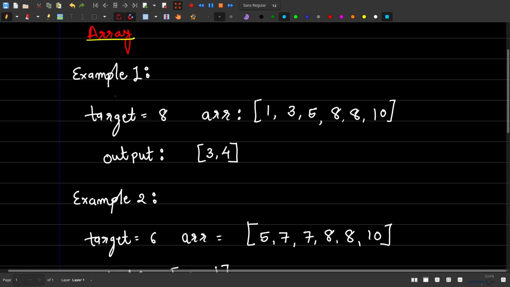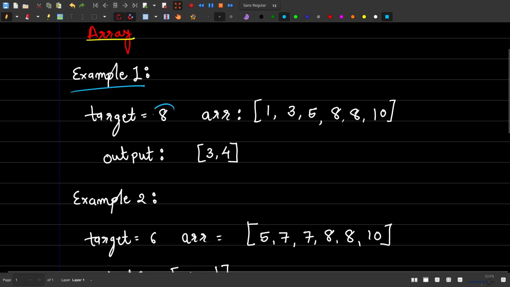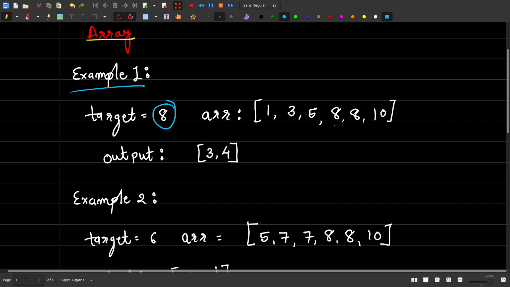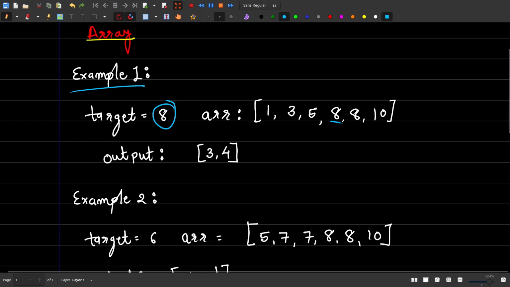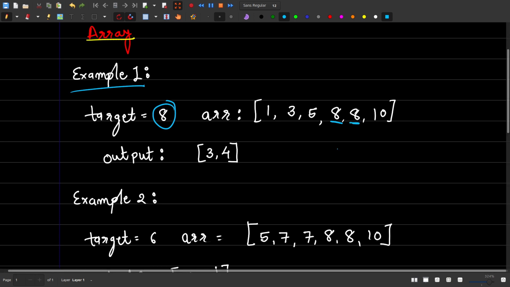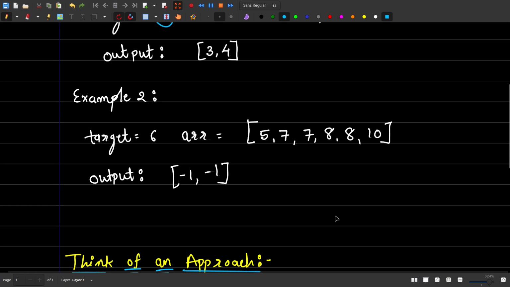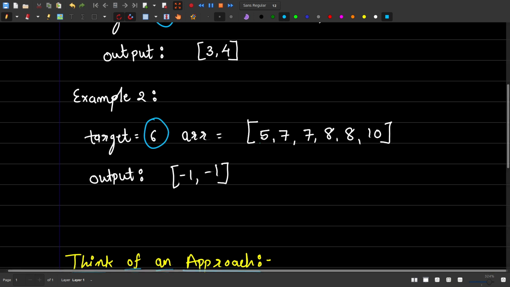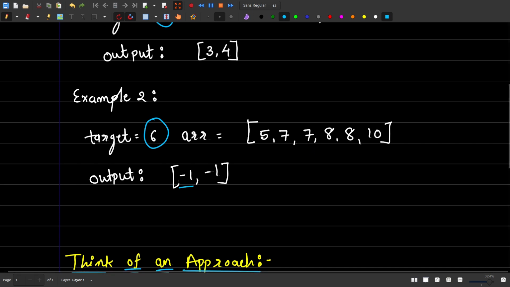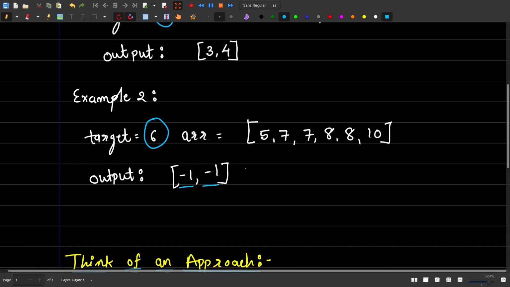Here, in example 1, the target value is 8, and the array is given as 1, 3, 5, 8, 8, 10. So we are finding the 8 at the third and fourth index. In example 2, the target is 6, and the array is given as 5, 7, 7, 8, 8, 10. We are not finding 6 in the array, so we will return -1 and -1 as starting and ending indices.